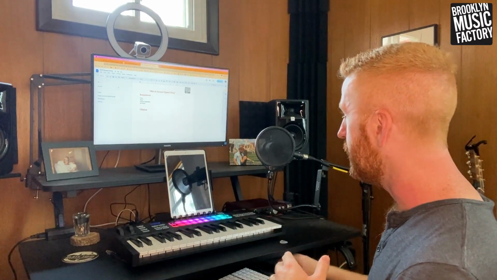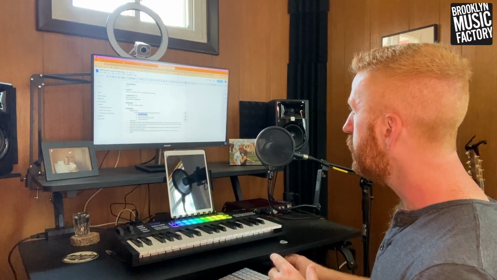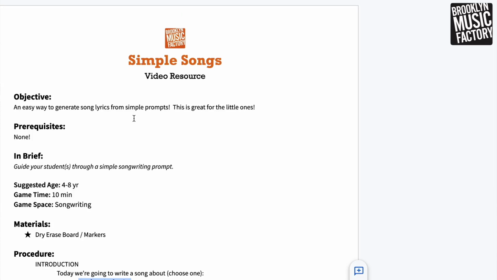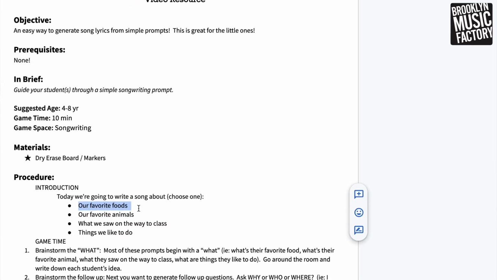So we need to generate some lyrics first, okay? And then we're going to incorporate the melody part later. So I'm going to queue up one of my favorite resources here, Simple Songs. Super simple. It just generates some lyric ideas from nothing. So you choose one of these categories, but today what we're writing about is our favorite food. And then of course when you're brainstorming, that's your what. What is your favorite food?